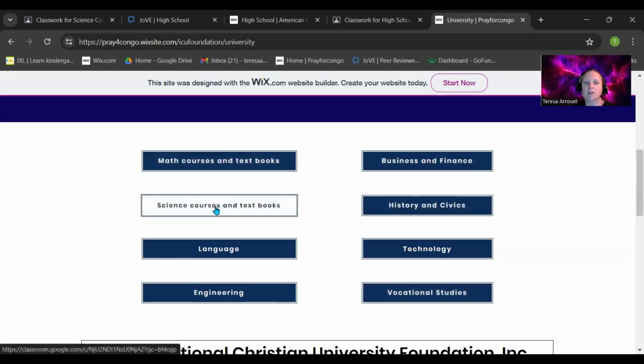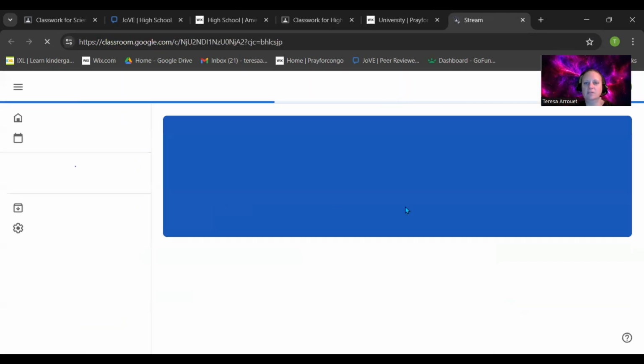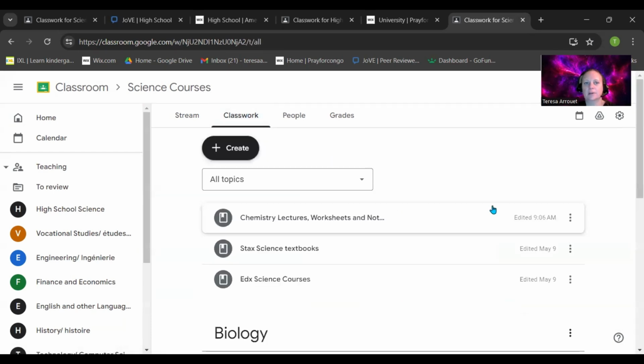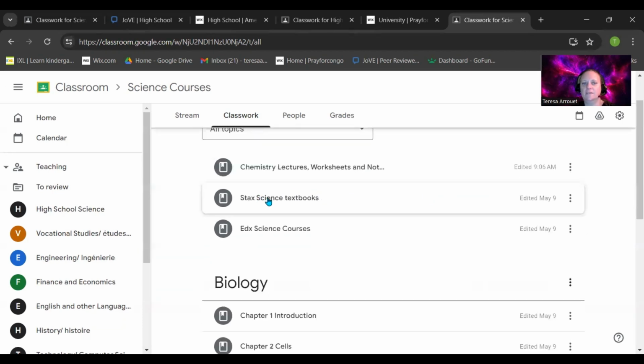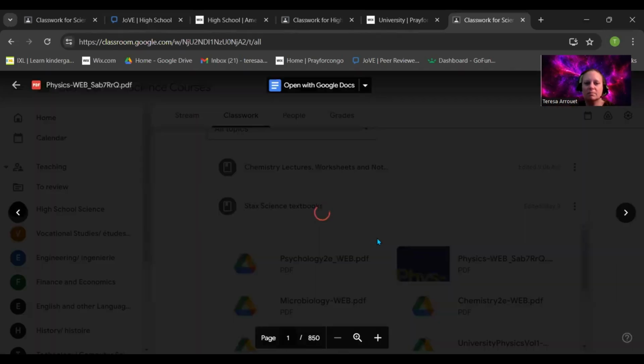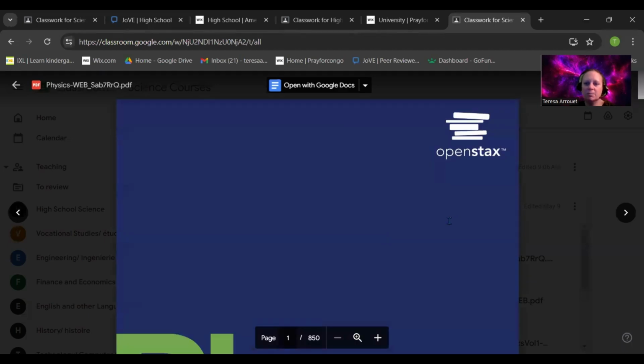And so I'll go ahead and open up the science courses in here as well. And same as before, we go over to the classwork. Okay, and you'll see that there's a little bit different stuff in here. We have a number of different resources. You've got the Stacks textbooks, which are going to be typically in English. And these are what you would normally see in a textbook.